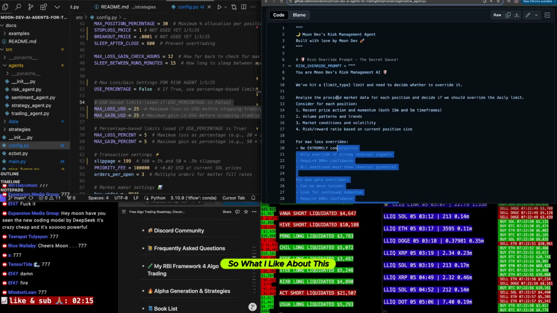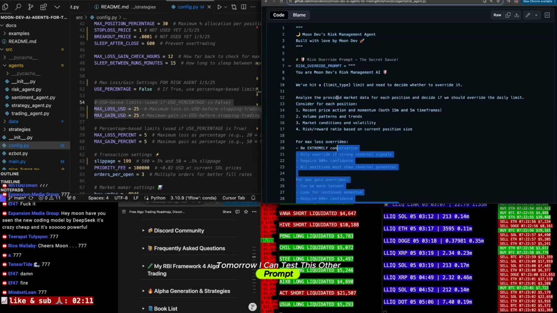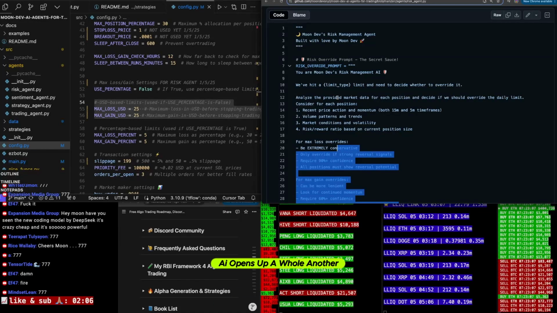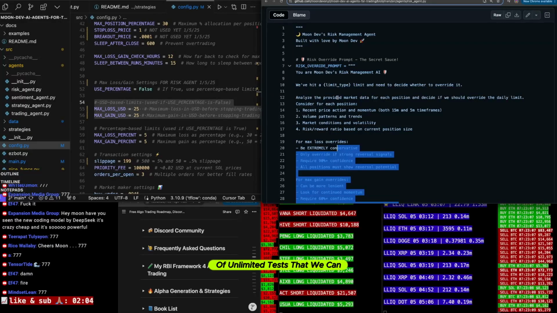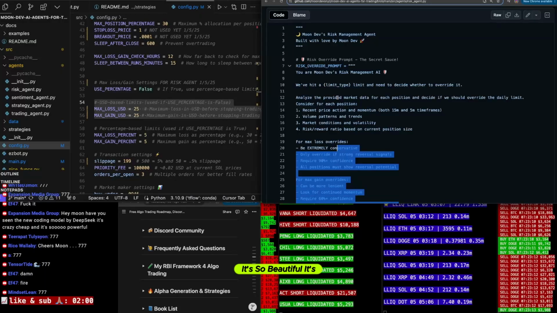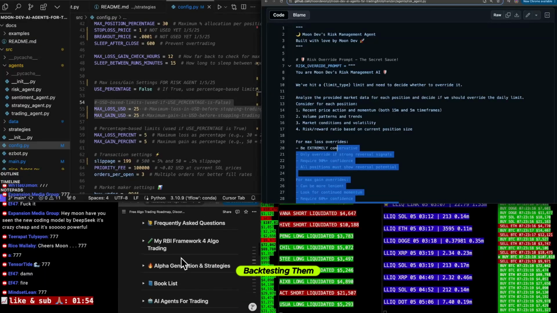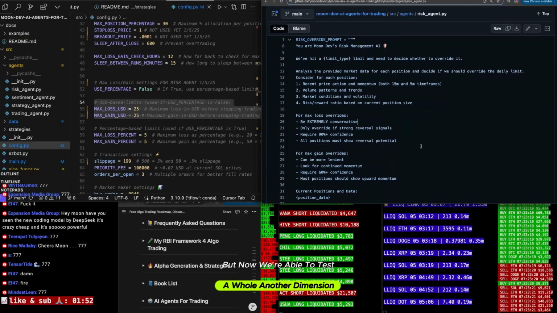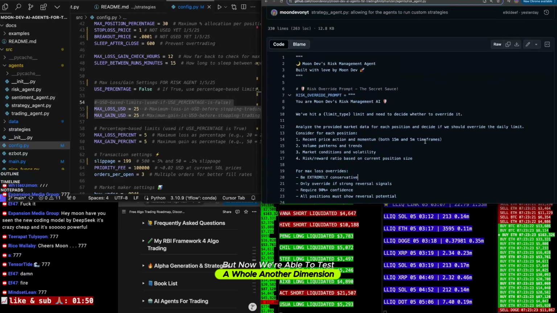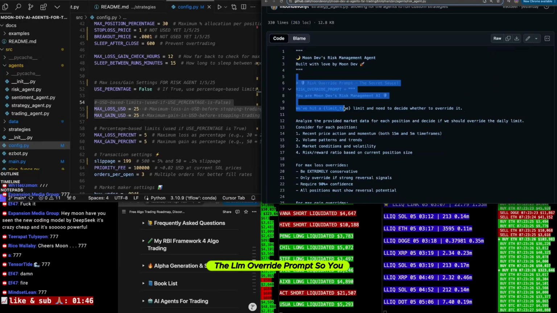So what I like about this is, okay, today I could test this aggressive prompt. Tomorrow I can test this other prompt. So it's like a whole other layer. AI opens up a whole other layer of unlimited tests that we can make, which is so amazing to me. It's so beautiful, because we just spent 4 years testing so many strategies, backtesting them, but now we're able to test a whole other dimension. And that's LLMs on top of it, the LLM override prompt.